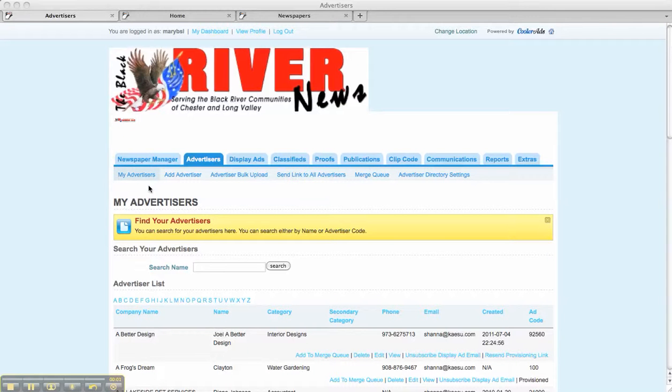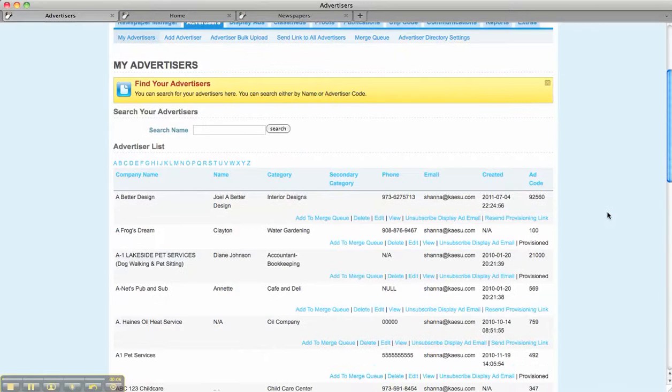Okay, the Advertisers tab has a few sub-tabs under here. The first one is My Advertisers. This is going to be a database of your advertisers that run in print. So this is basically nothing more than the same thing you have in your database for billing. This is where you upload your advertisers each week, or when you add new ones, this is where they go.